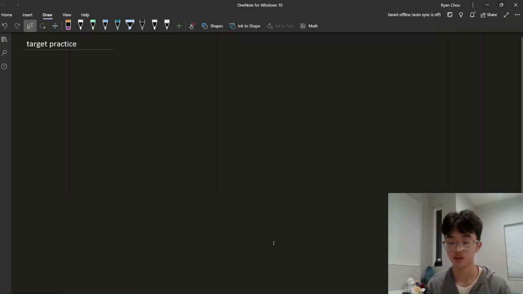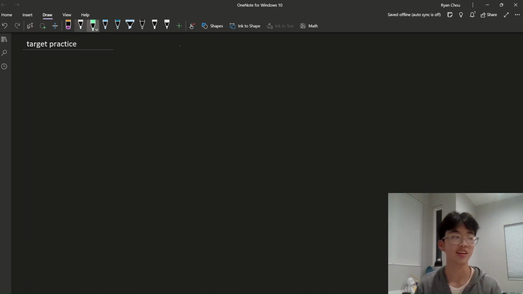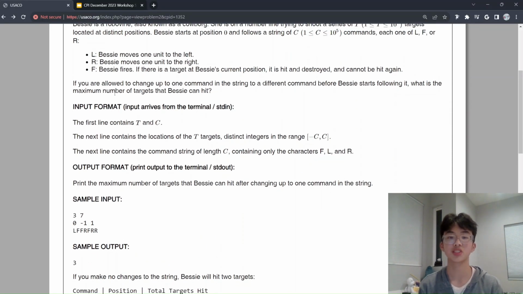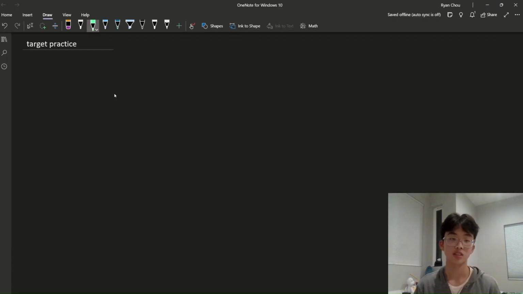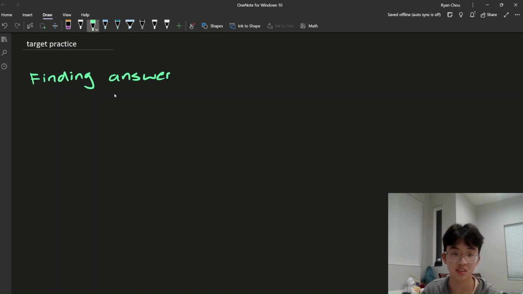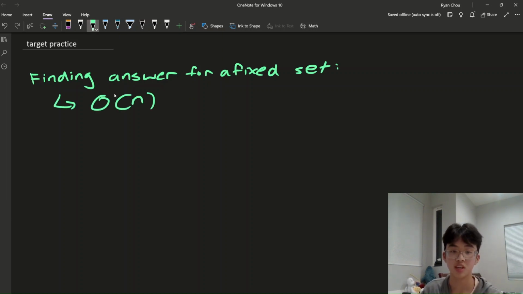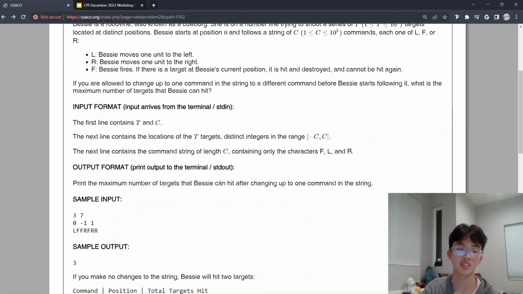So let's talk a little bit more about how you can deduce this observation. Initially, the most naive way of solving this problem is, maybe we just switch all the commands to everything that it couldn't be, and we try everything. The time complexity of finding the answer for a fixed set of directions is O(C), because we can just iterate through everything and simulate the position like we did here.